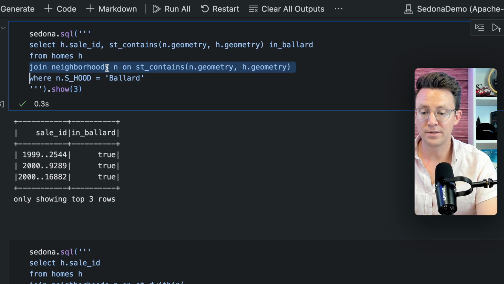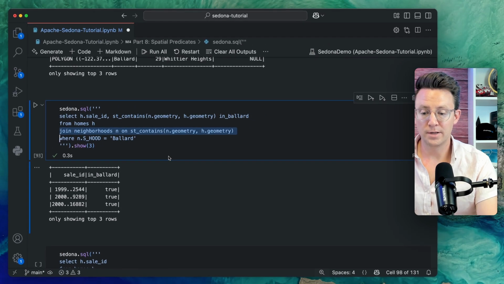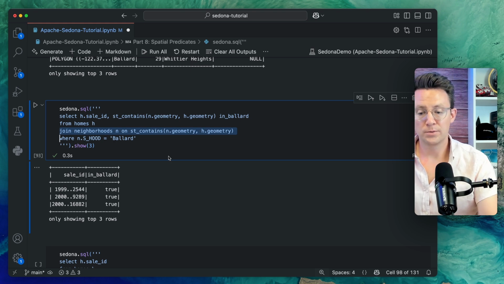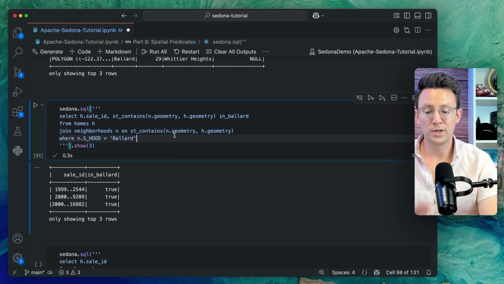If I didn't have this condition, if I got rid of this and joined on a different condition, it would return true or false depending on if it falls within that neighborhood. So just to illustrate what's happening under the hood here, it's equating to true or false, right? All these will basically equate to that.